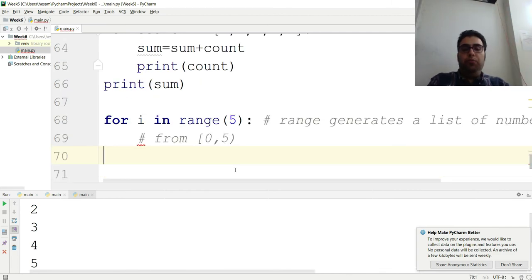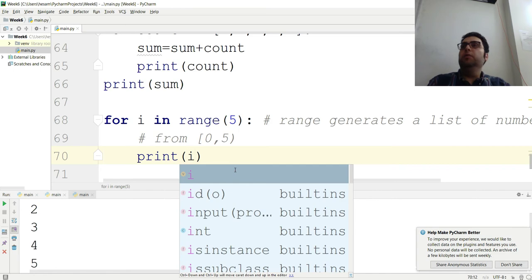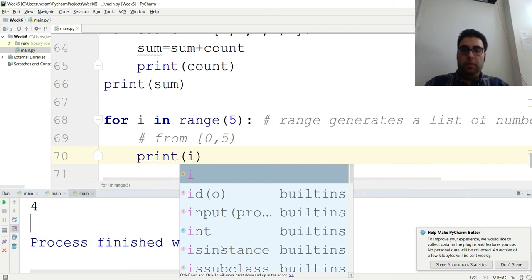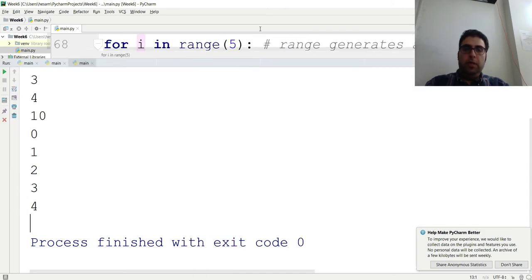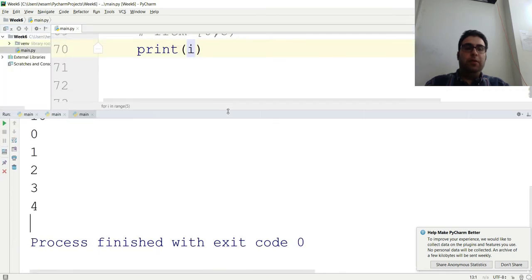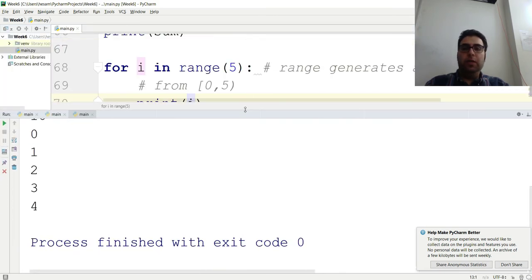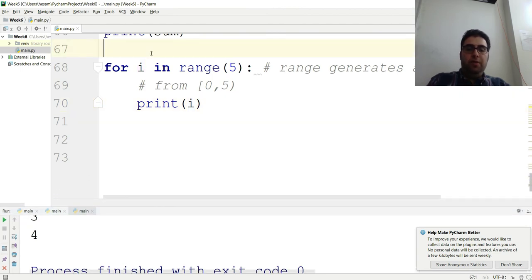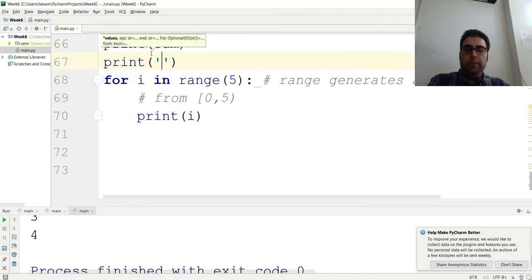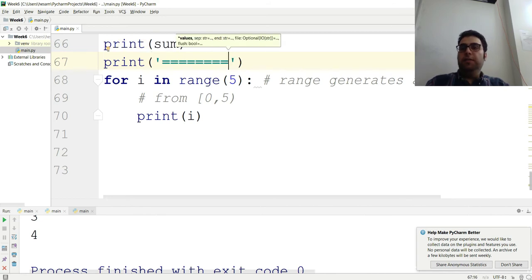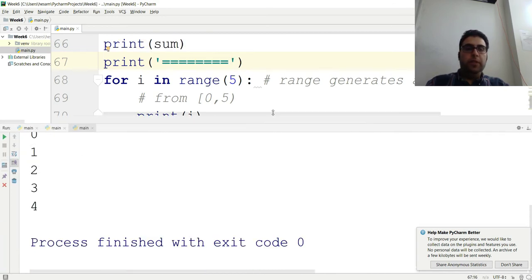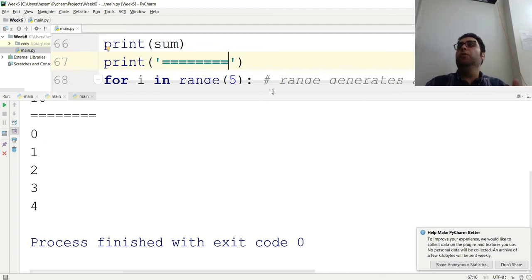So let's print i inside this loop and see what happens. If I print i, I will see 0, 1, 2, 3, 4. Here we go. Let me just have a separator because that one is kind of mixed up with the other one. So let me just have a line here. I'm just going to print the line that separates these two. Here we go. So you see 0, 1, 2, 3, 4.